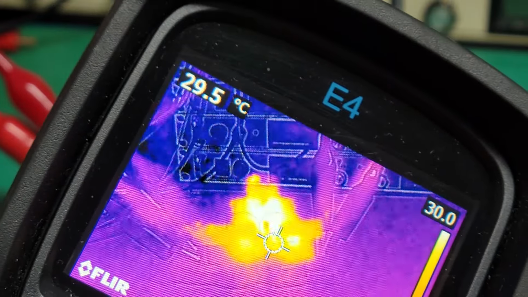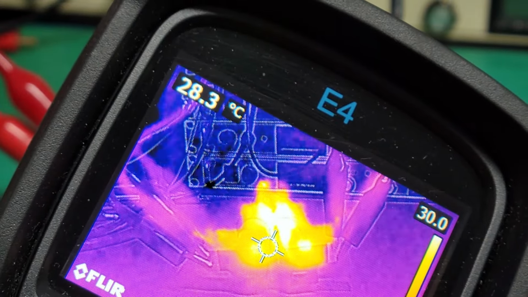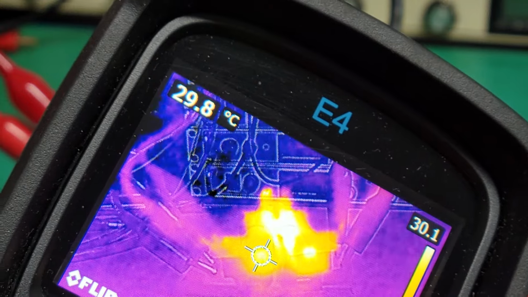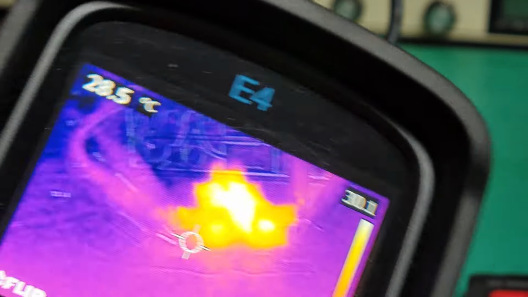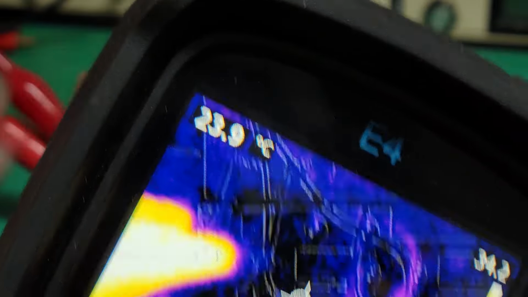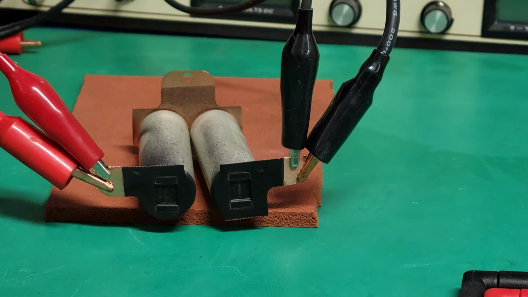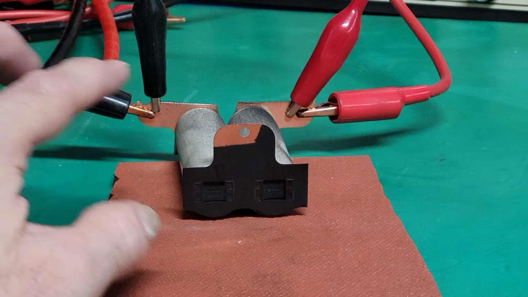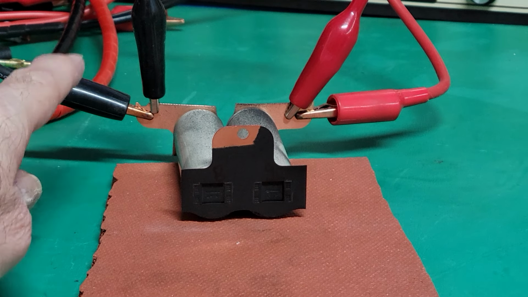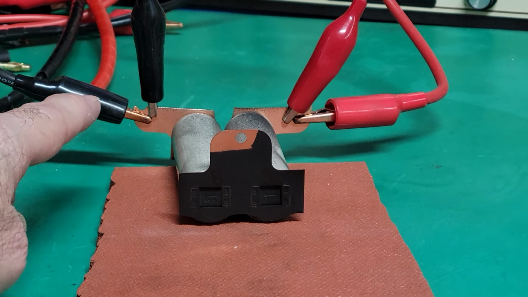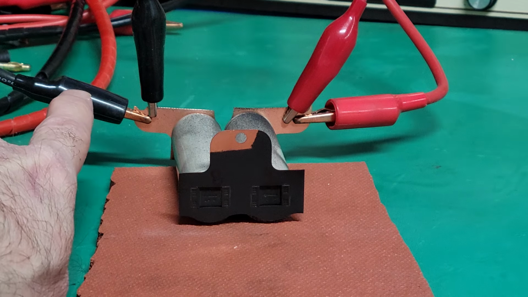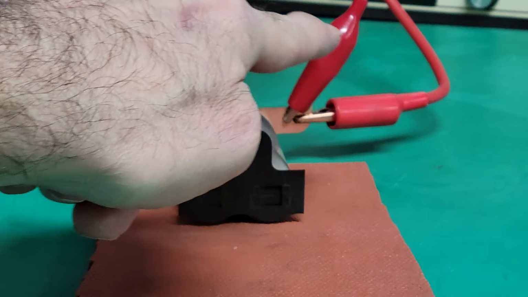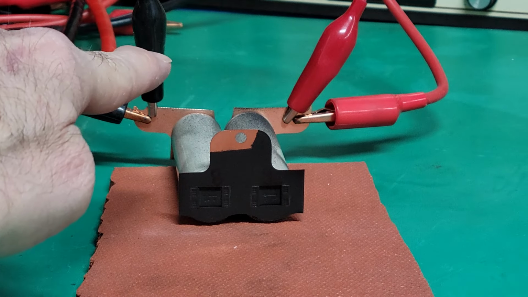28. Let's go to calibration again. So you see 28. And the middle is 30. So about 2 degrees Celsius difference. So let's switch to the other side of this battery so we can see the other side. Okay, and by the way, I'm using the 4-wire Kelvin method for the electronic load. So I have the current carrying wire here, and this one, and this one are the sense wires.